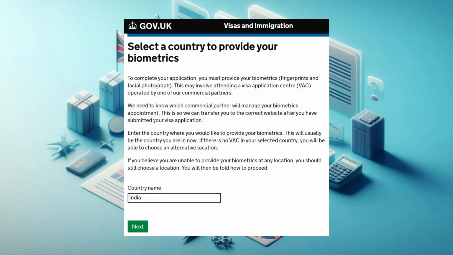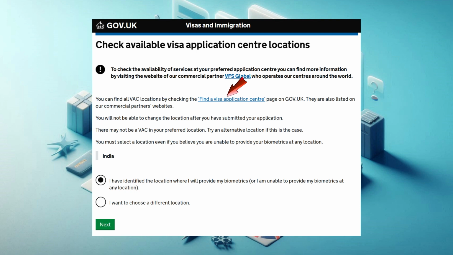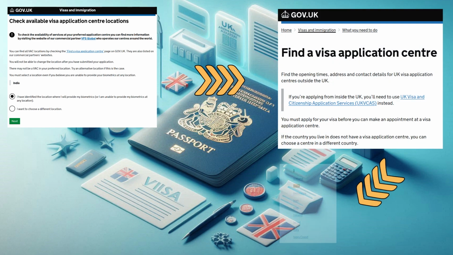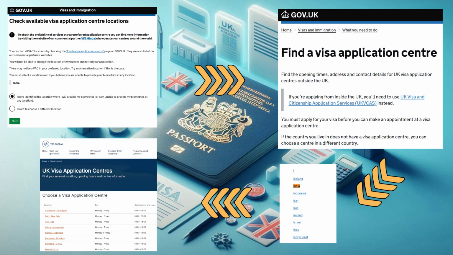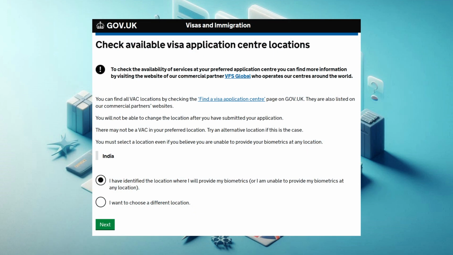Next, the page asks you to select the country where you will provide your biometrics. After selecting, click Continue. The next page asks you to check available visa application center locations. You can open the gov.uk page to select your country and view all VFS locations. Once you identify your chosen location, confirm it by ticking the box and click Continue.